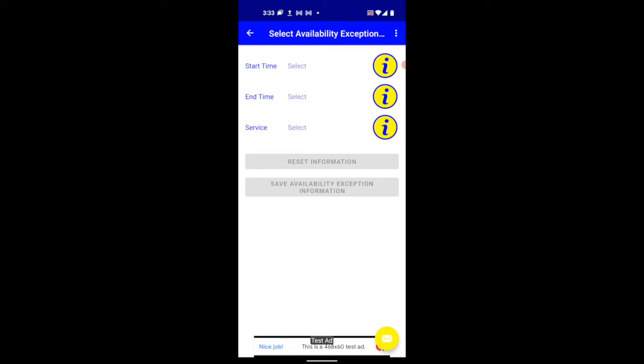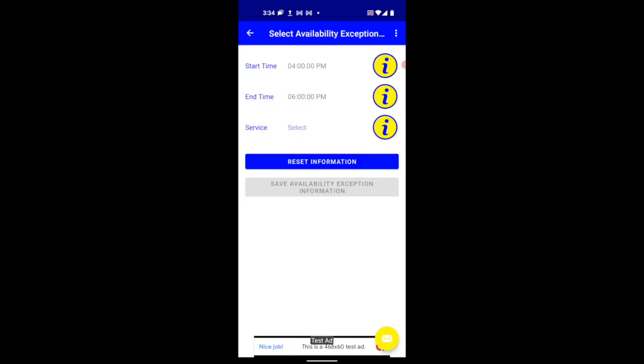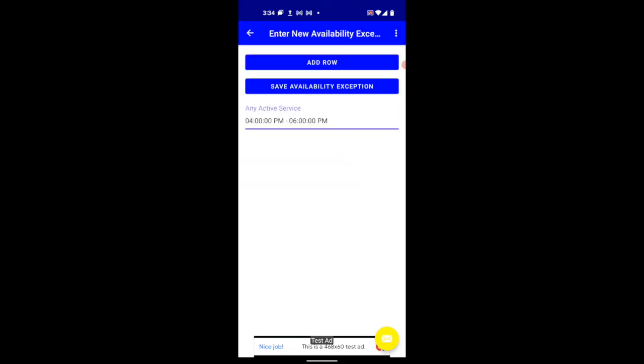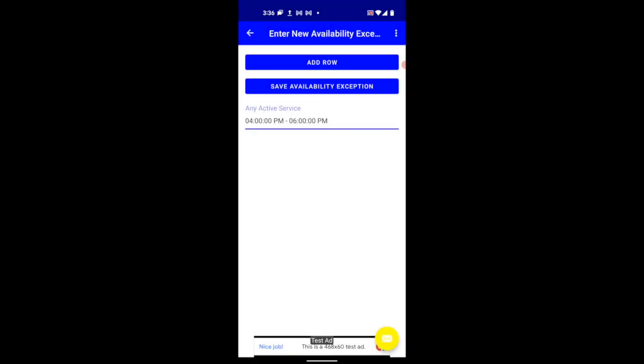So I will select my start and end times of 4 p.m. to 6 p.m. and I'm going to remove all services during this time period. So I select any service and then I will hit save. As you can see, we added a row, and similar to availability, if you make a mistake, you can click the row like this and delete it. So I will hit save and finalize my availability exception.